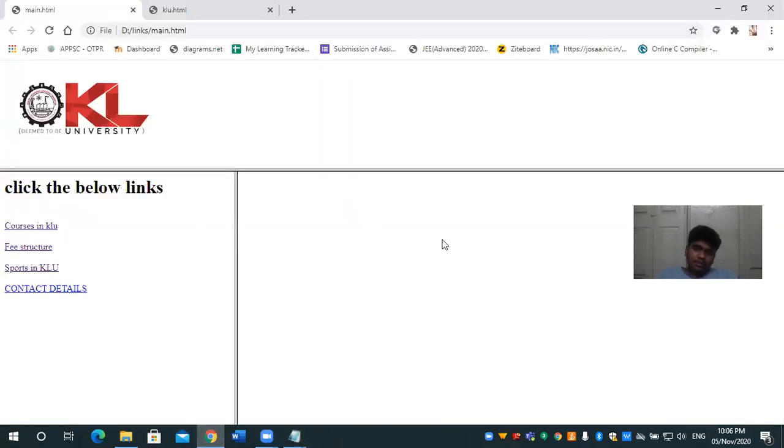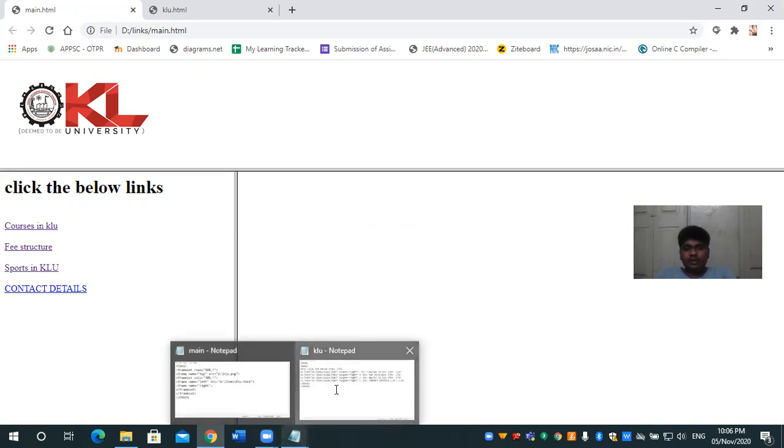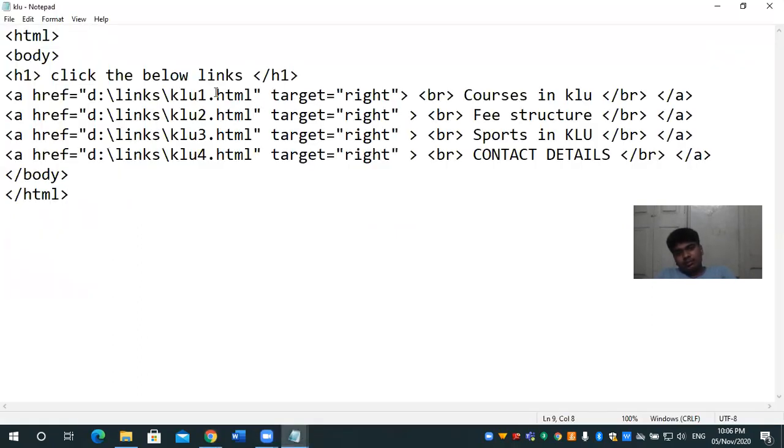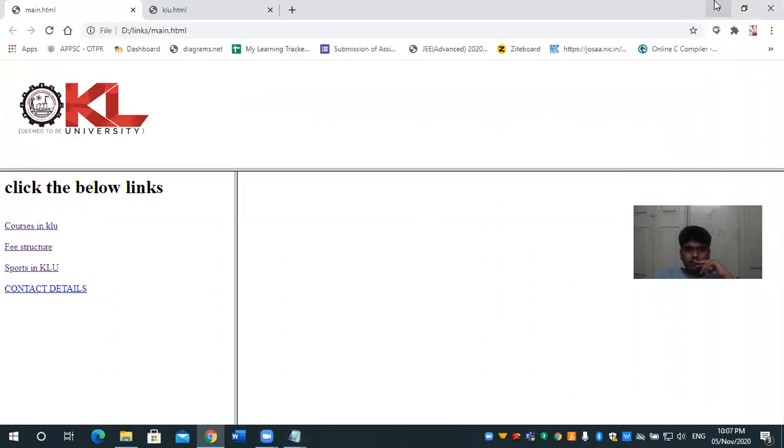So this is the place. You can see my mouse cursor, right? Here the output will be displayed. Let us see the output at last, but let us discuss this. KLU1 is about courses in KLU. KLU2 is about the fee structure. KLU3 is about sports in KLU. KLU4 is about the contact details regarding the KLU University. So these are the files which I used for this web page.